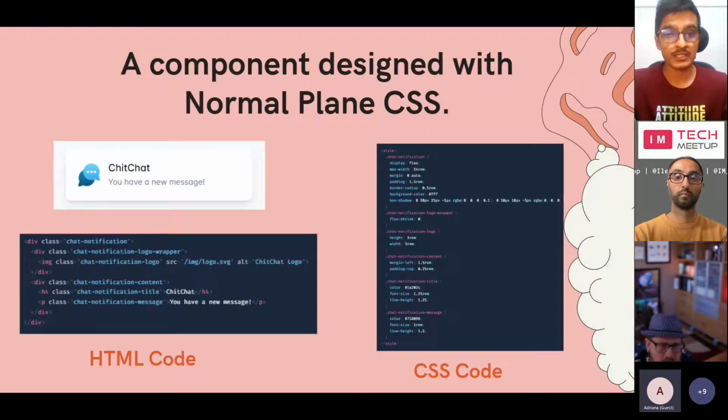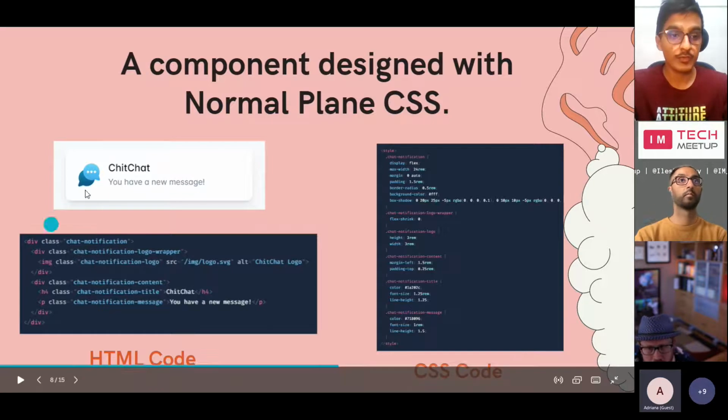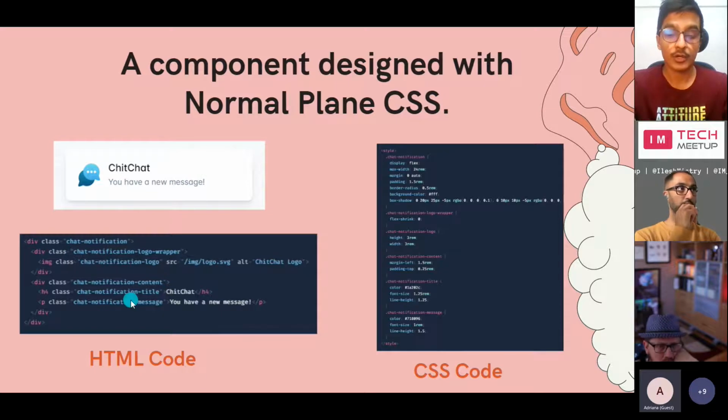So we will compare Tailwind CSS with normal plain CSS. If you have this chit chat component on the top, and you have to design this component in HTML and CSS, you will have to write this much HTML code and this much CSS code in plain vanilla CSS. Here, as you can see, we create our own classes, chat notifications and those, and then we use those classes to write CSS properties to design this component, like display flex, then padding 1.5 rem. These are all vanilla CSS properties that you can use to design this component.